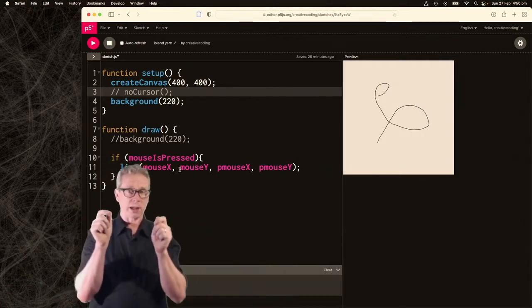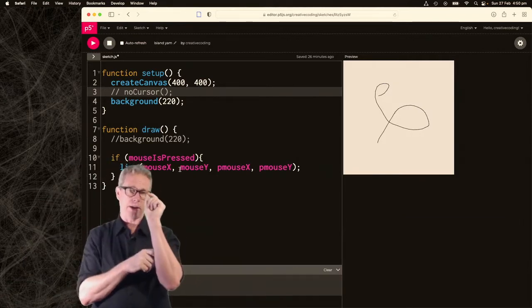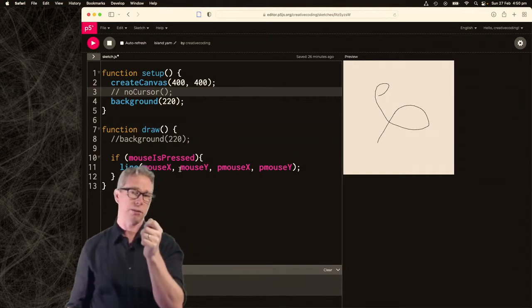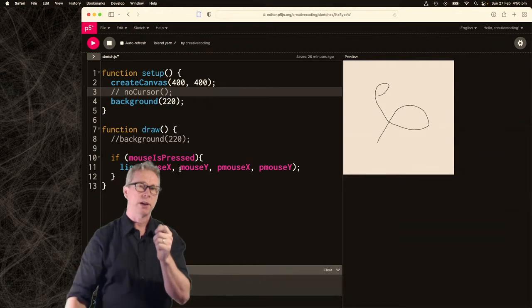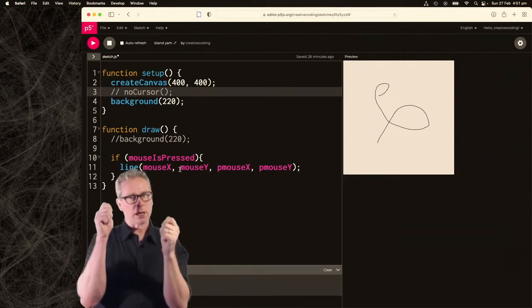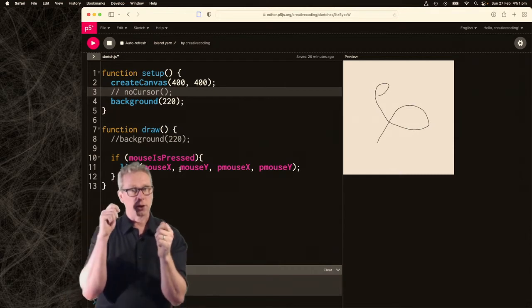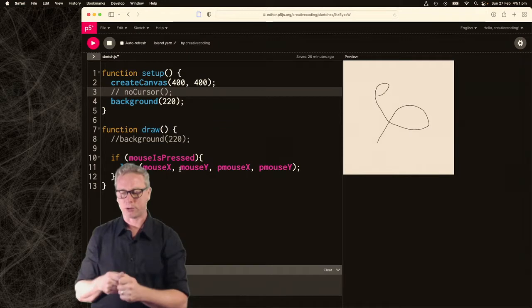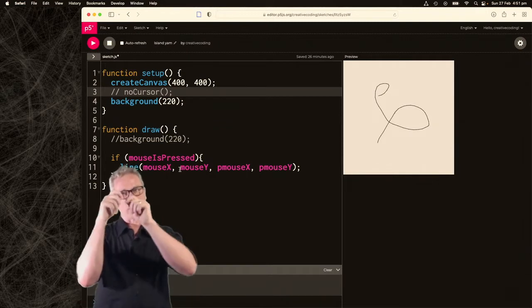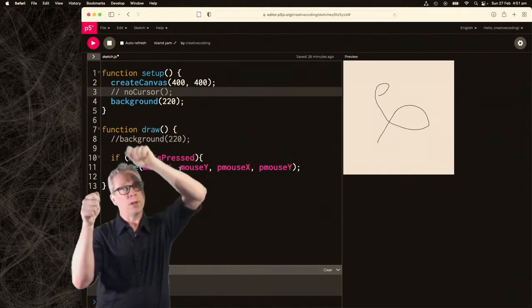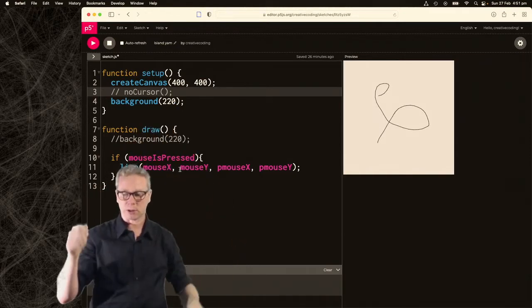So mouseX and mouseY are automatically provided to us. They're variables that are automatically provided to us by p5.js, and they show where the mouse is right now. And pmouseX and pmouseY show where the mouse was last time we went through the draw function. If we connect up where we were last time with where we are now, and we do that each time, you can see how we get that continuous line.